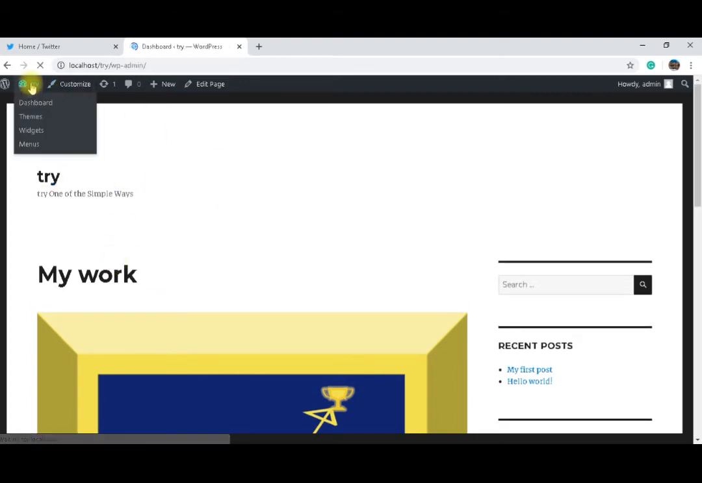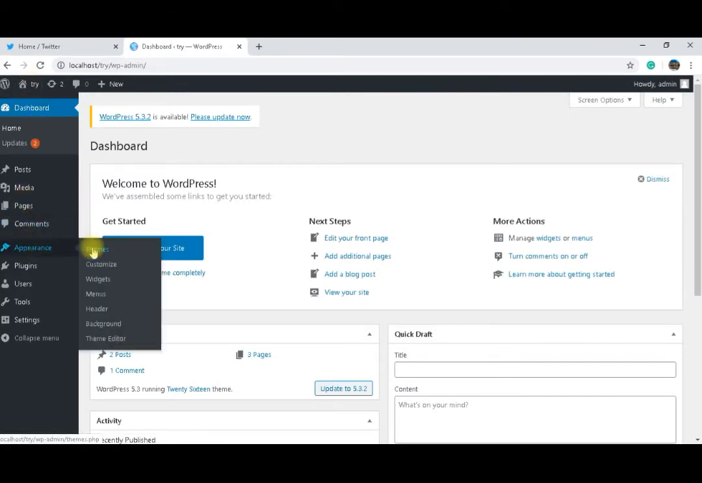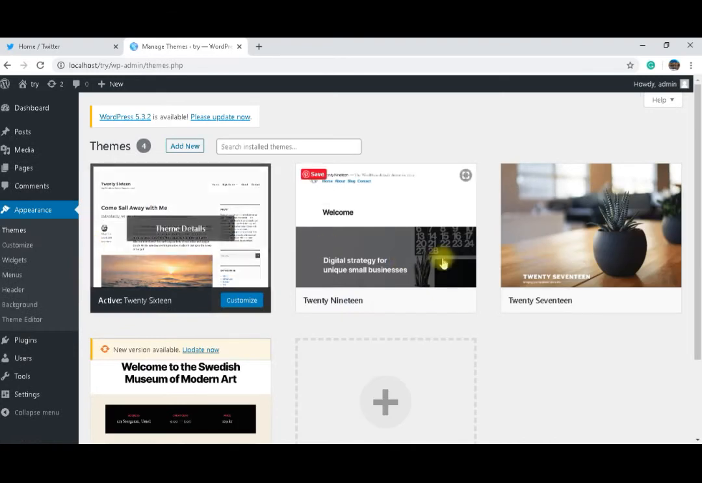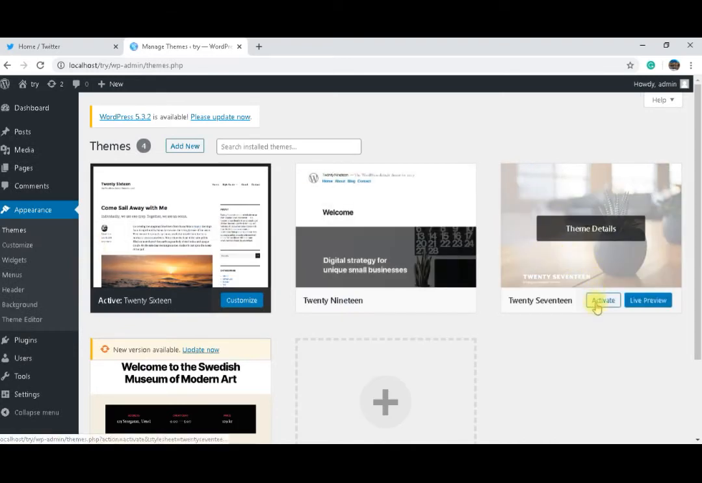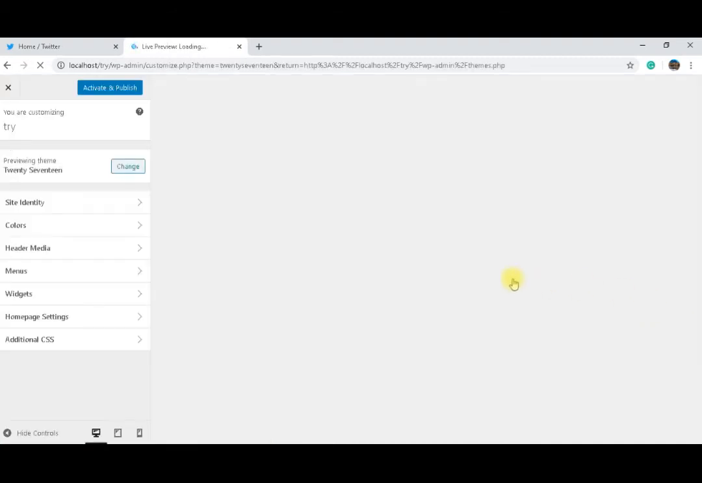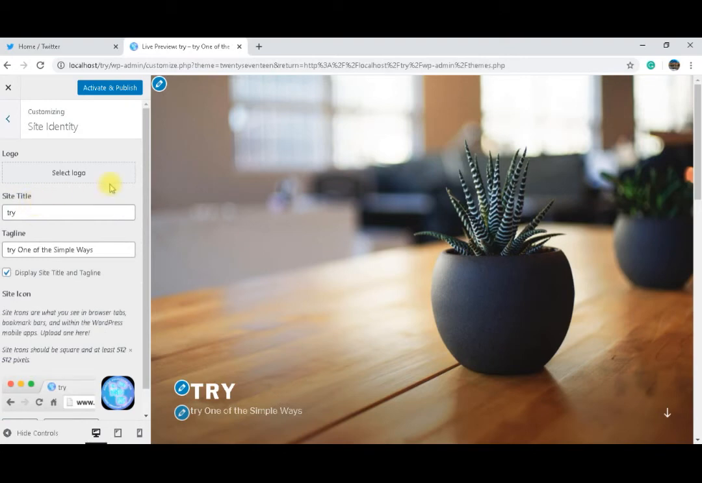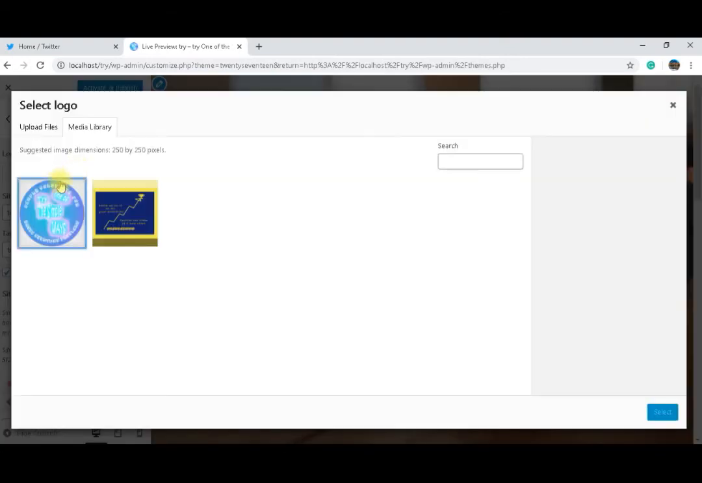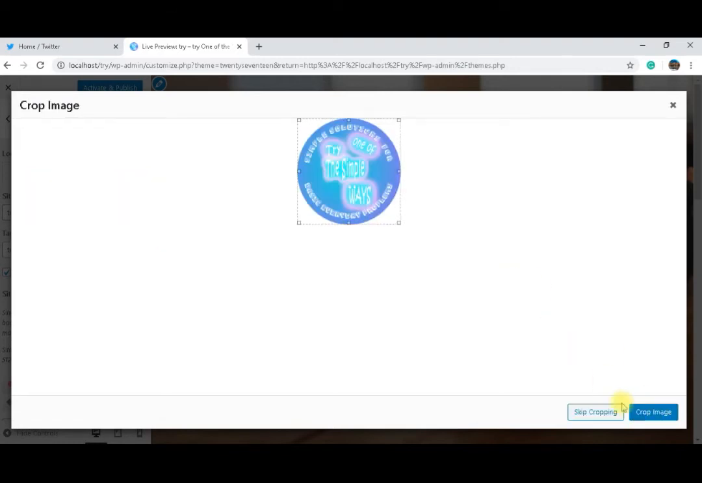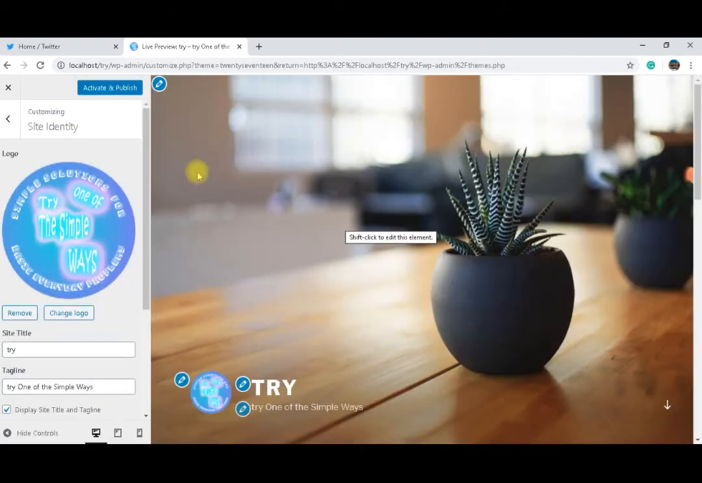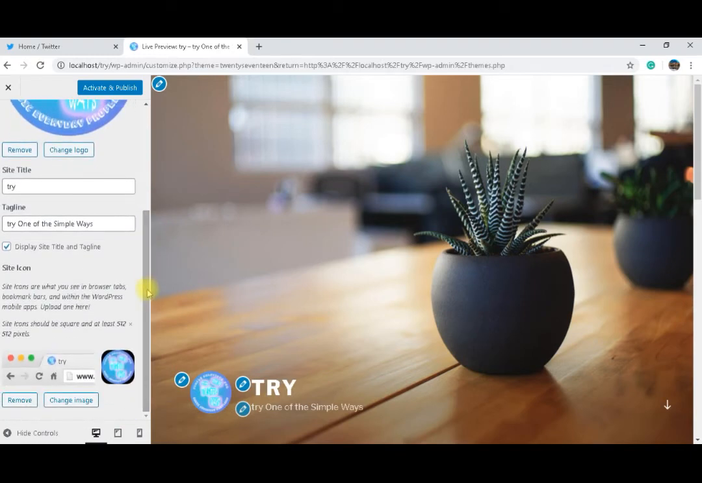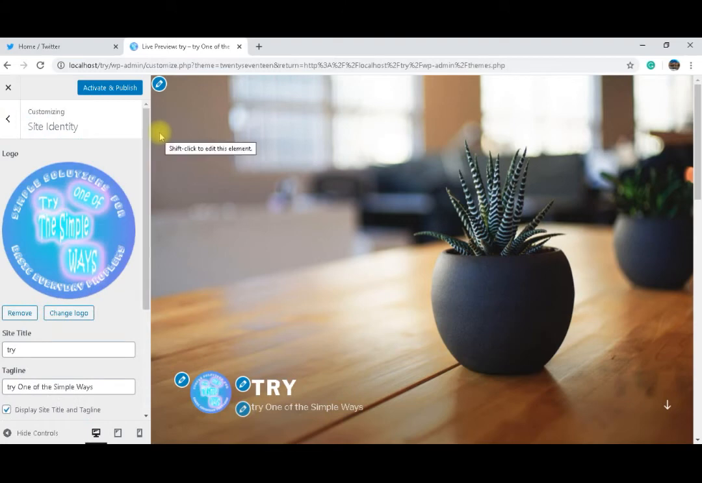I can try another theme. If I like this one, I'll keep it. If I like another theme, I can come to appearance, themes, the 2017 theme, for example. I make a live preview instead of activating it, to try something different. You'll see in the site identity that you need to upload the logo. I'll select this one as a logo, select, skip cropping. Okay, now this one is selected, and my logo is coming. So activate and publish. You can see that here my logo is coming on this one.